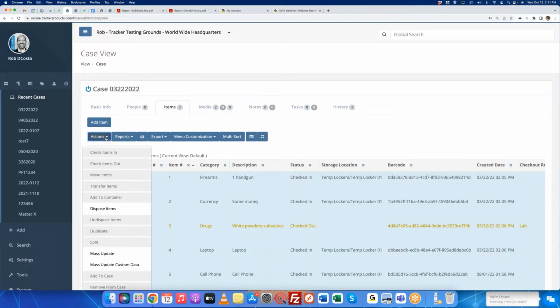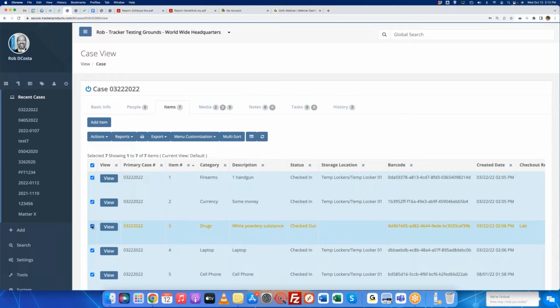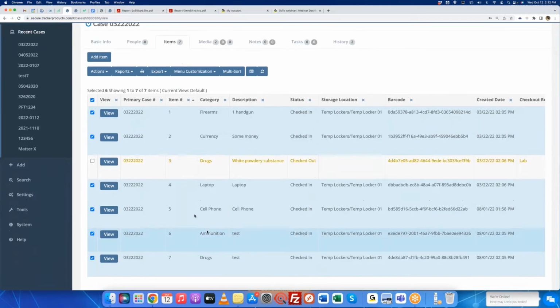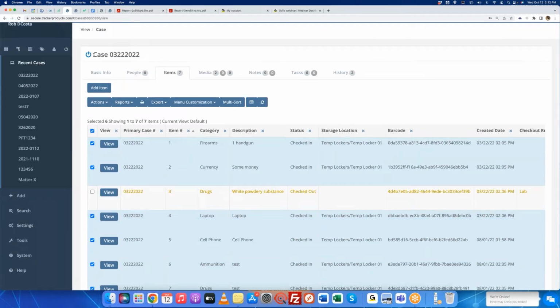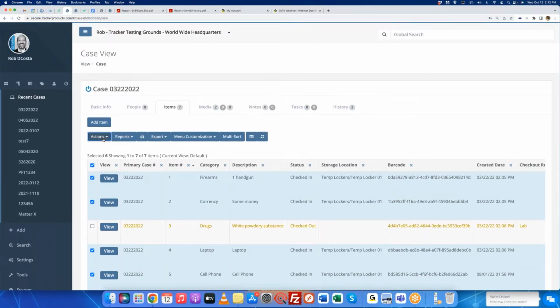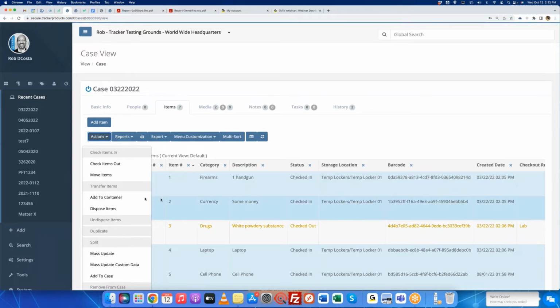I'm going to go to Actions, and we now have the Add to Container field. However, it's grayed out, and it's not letting me do that. Well, that is because one item is currently checked out. So any items that you put in a container must be checked in. So I can select the other items that are currently checked in. And what I can do is I'm going to now go to Actions. And now it's no longer grayed out. And I am able to add these items to a container.